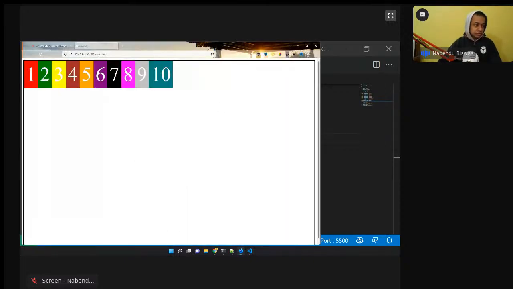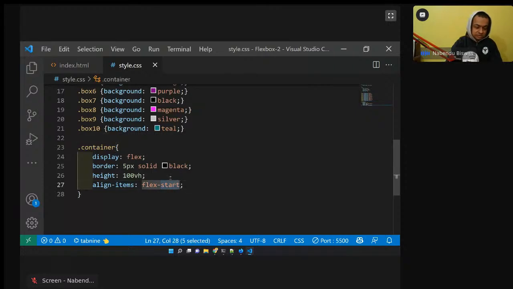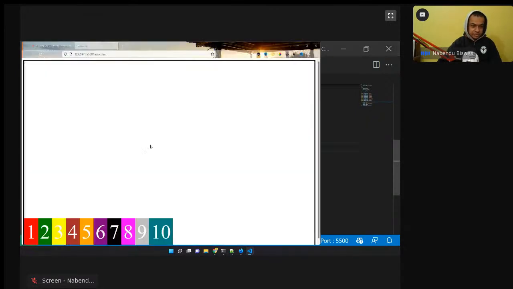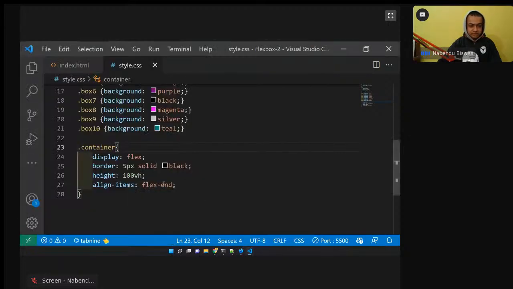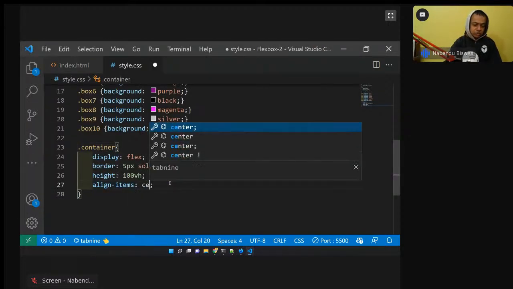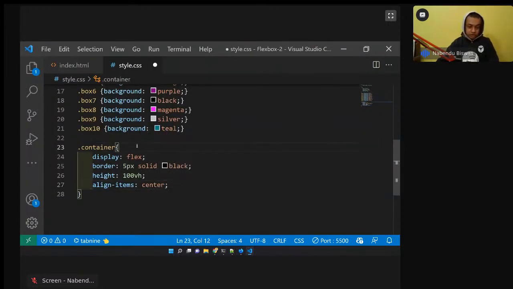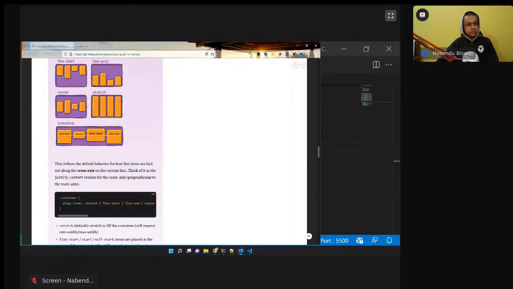It is moving from top to down. Then flex-end will again move it down, and then center. But here we don't have space-between and all those things. Even if you go here, it will say that space-between and all those things are not there. But we have something known as baseline.